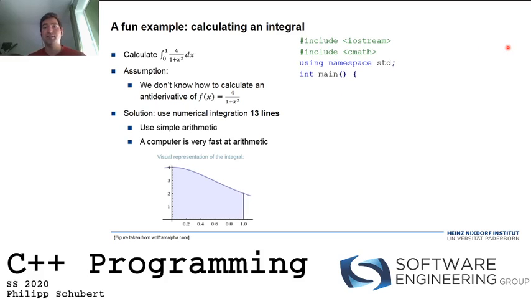So how do we do it? We need some functionalities from CMath, and we also need the iostream header file, because we wish to print the result to the command line at the very end. In order to avoid prefixing everything from the STL, we can just use using namespace std, such that we can avoid writing std:: every single time that we use something from the STL.